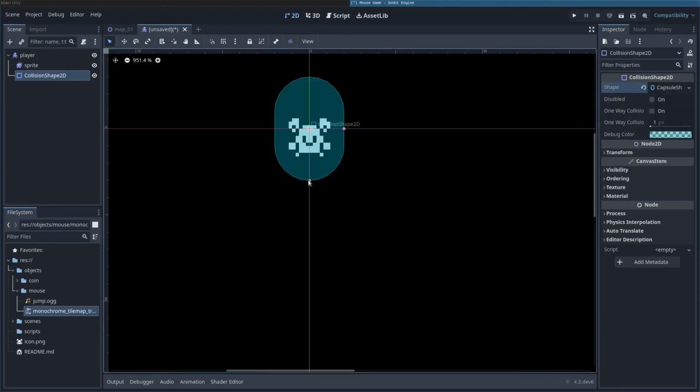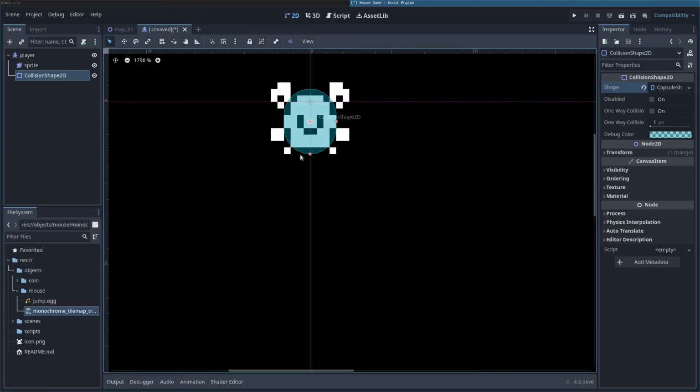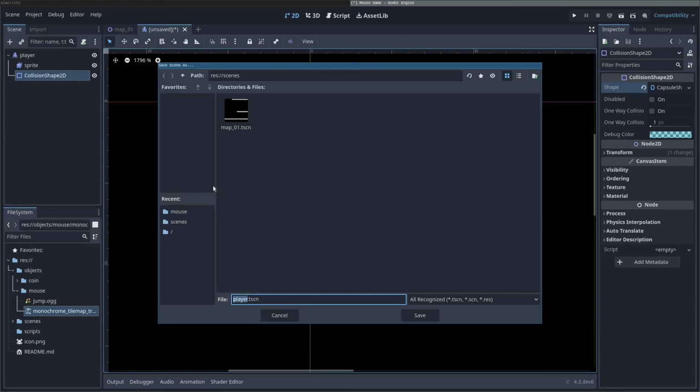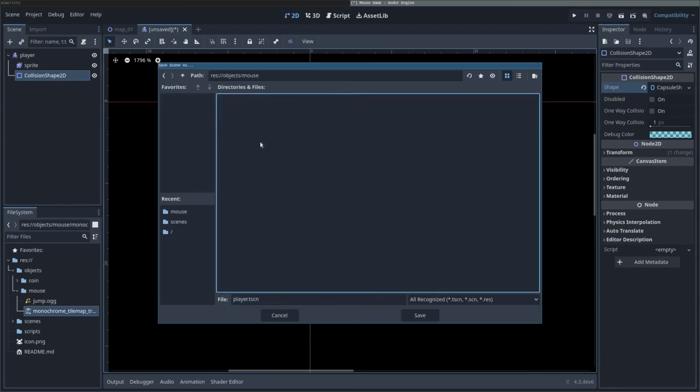At this point, this is where he's going to collide with anything else in the game. So we want to make our collision mainly to his body. We want to make sure this bottom dot is lined up with the bottom of his feet, and we don't care if his ears hit anything, but we don't want his body going through anything. So now we have that set. We will hit Control S and decide where to save this. We'll go up and into Objects, Mouse, and we'll just leave this named as player.tscn. Save.